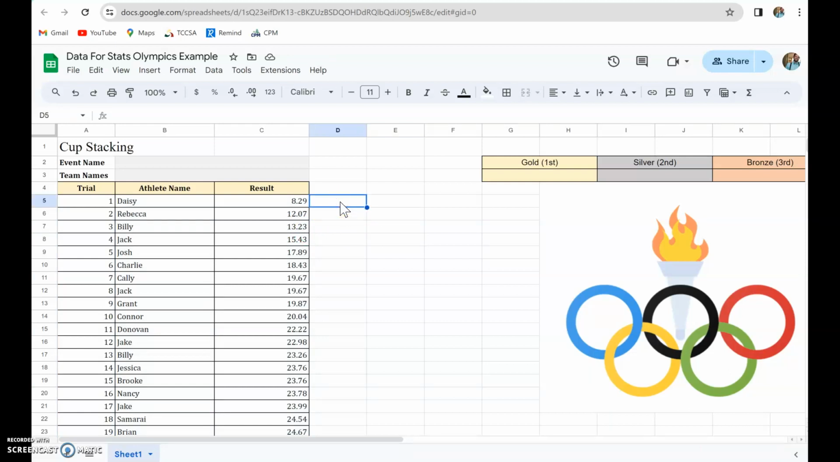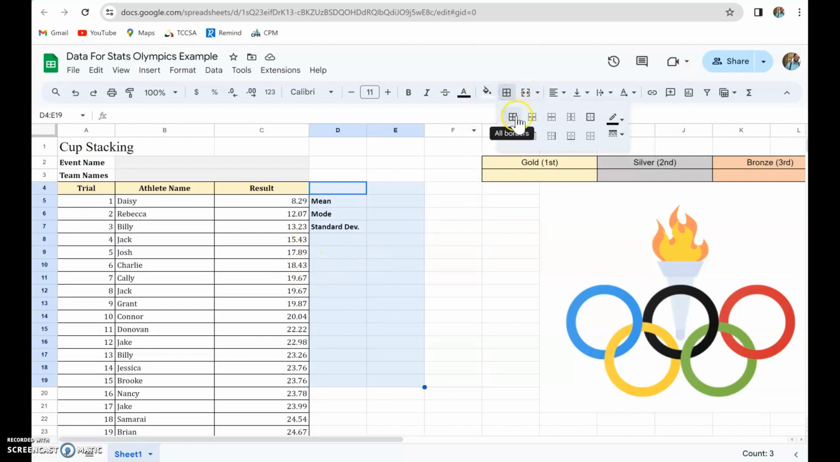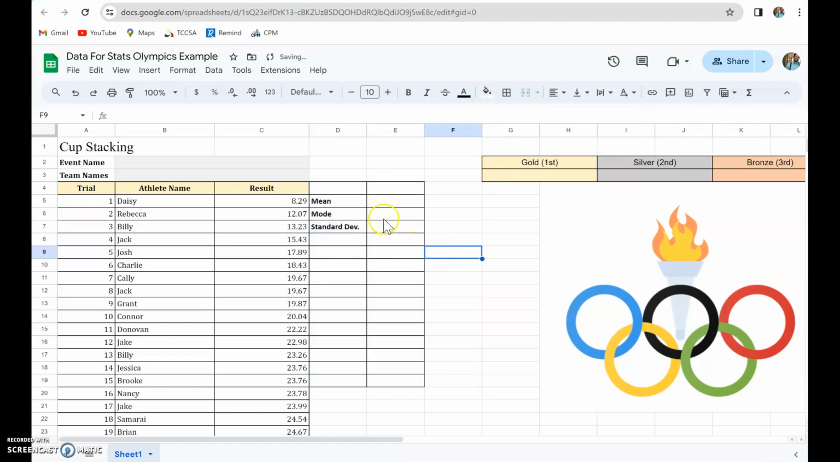Okay, so I'm going to start with a couple of our basic ones. I'm going to list out that I want the mean, the mode, and the standard deviation. So I'm just typing those out here. Just for the sake of making everything kind of the same here, I'm going to list this out, boom, and I'm going to make these little boxes. So you can come up here and make these boxes like that.